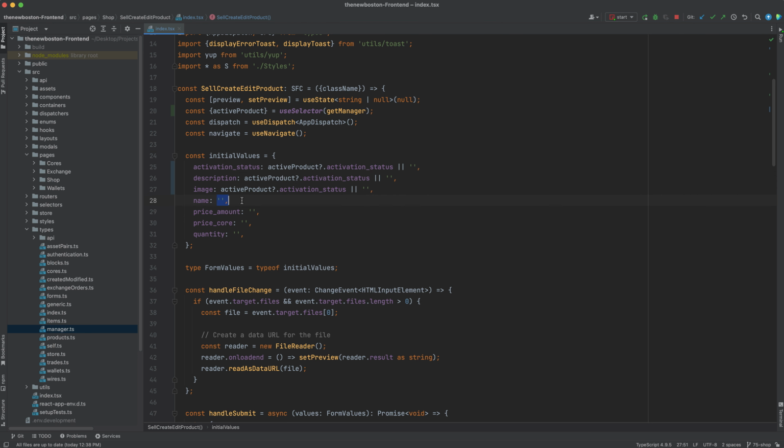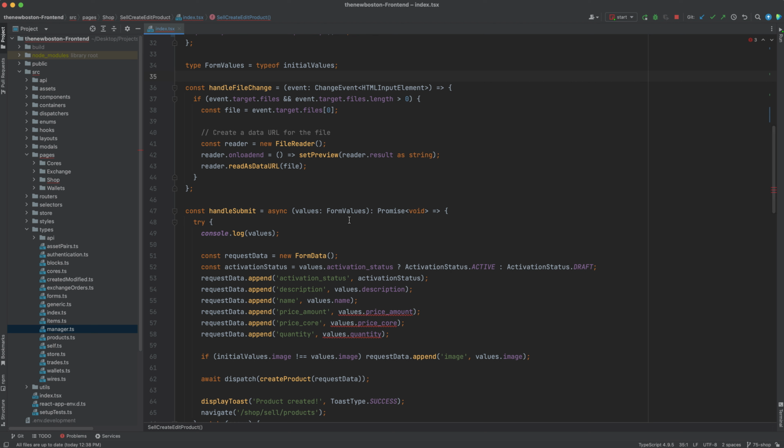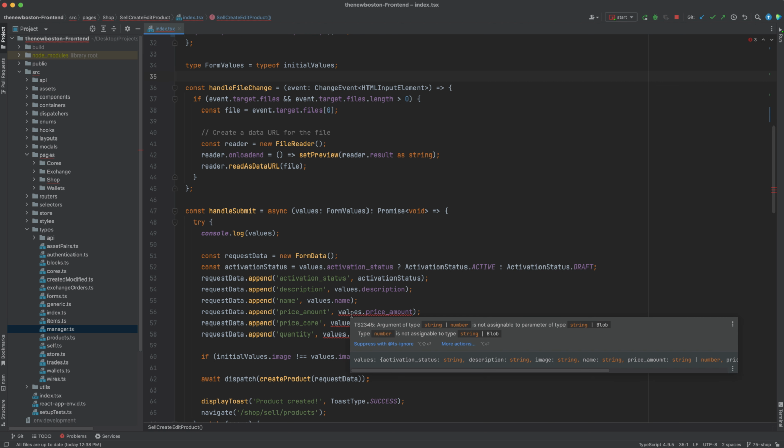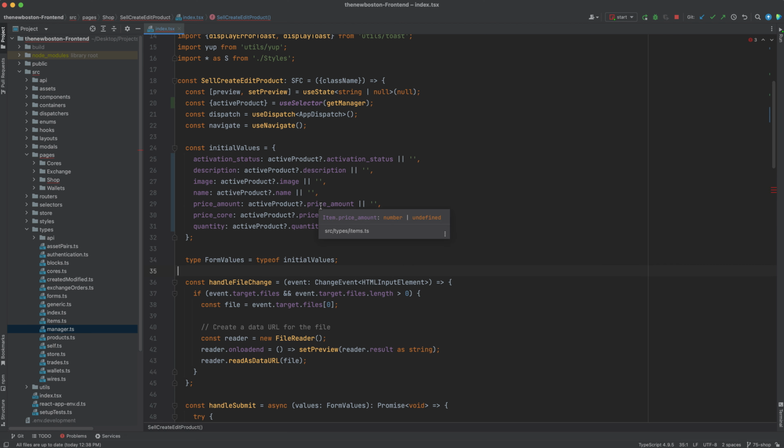Description, name. Pretty sure there's an easier way to do this, but we'll figure it out later. Now, this is interesting as well. Blob. Talking about blob. So active product.